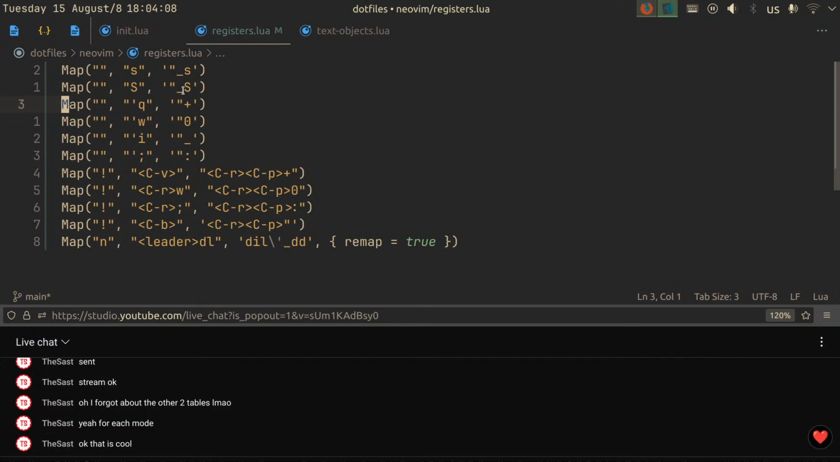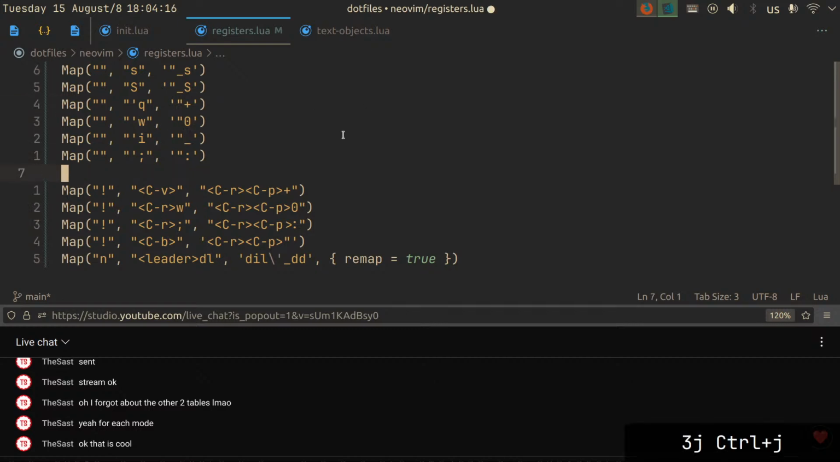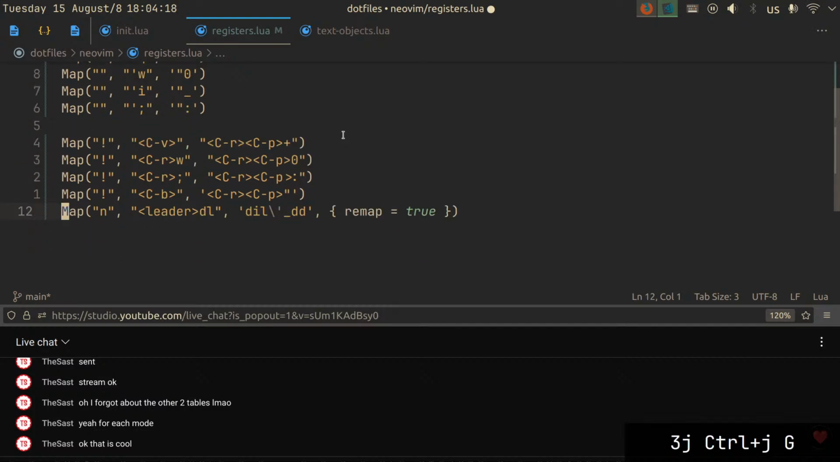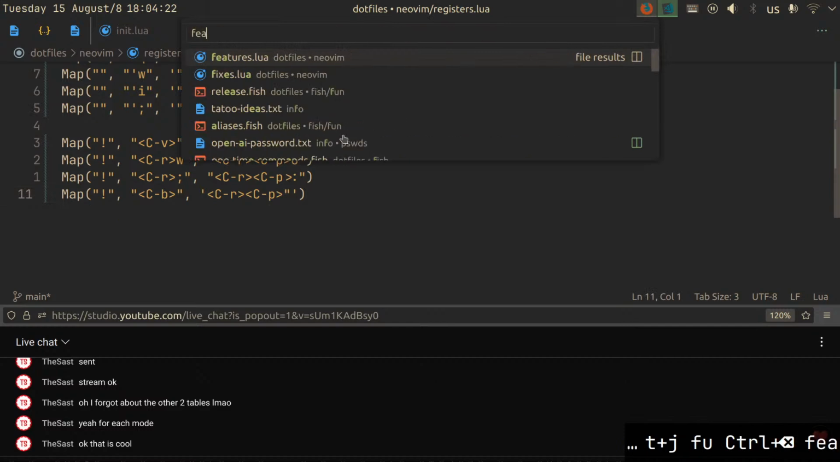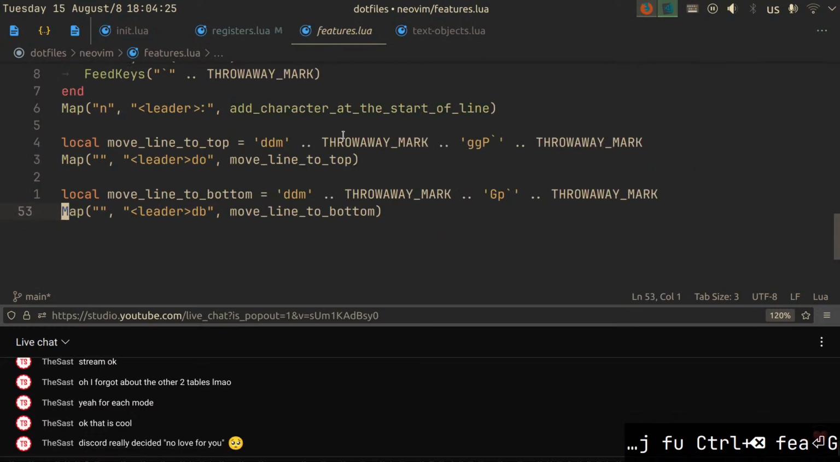Coming back to this. Now, you just look at straight up symbols and you're like, what the fuck is happening here? Okay, I look at this and this is not registers, this is features. This is so features.